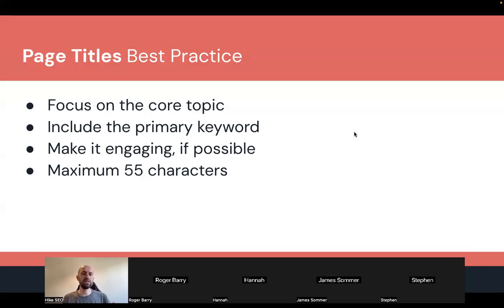And you want it as enticing as possible so people click on it and go to your website. The maximum is 55 characters. I mean, typically, Google says it's 55 to 60 characters because sometimes it depends on the pixel widths. But just to be safe, stick with a maximum of 55 characters to avoid risk of truncation, because Google will eventually truncate it if it's too long.